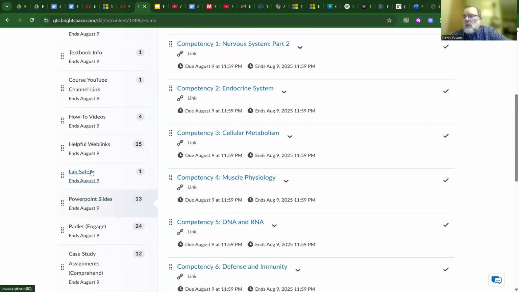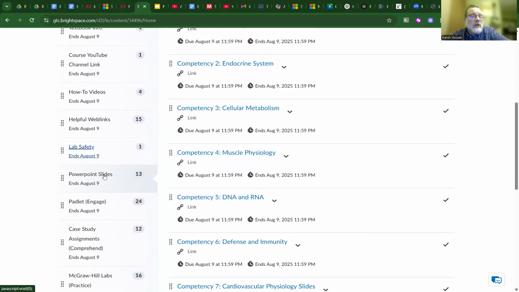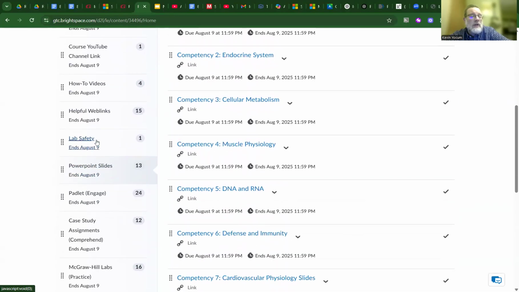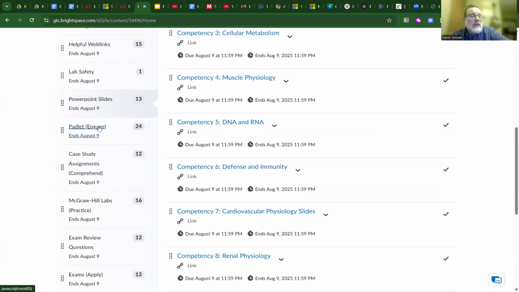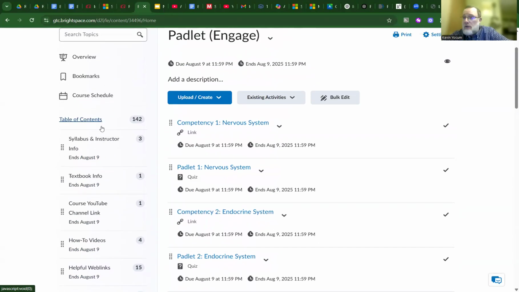Lab safety. This is a web course, so you don't have to worry about that. You can certainly go in there and play around. I think there's an extra credit activity you can do if you'd like. Padlet, engage. So again, you have four things to do: Padlet, case study, McGraw-Hill Labs, and exams.